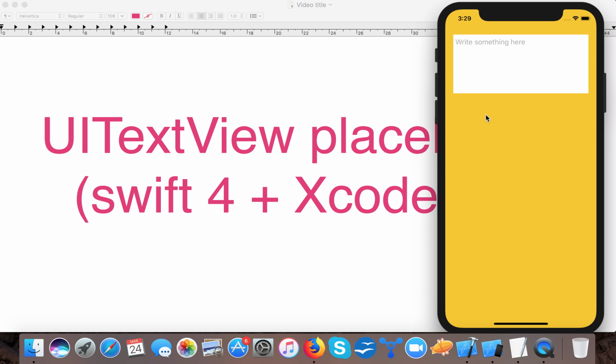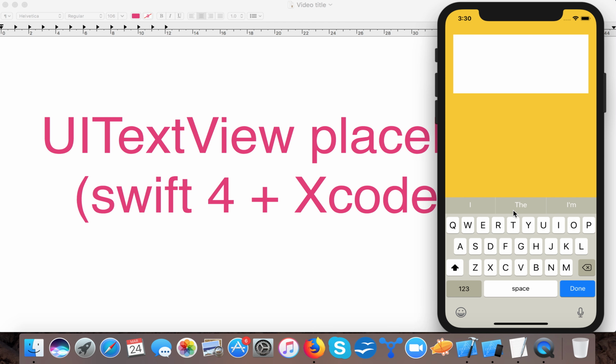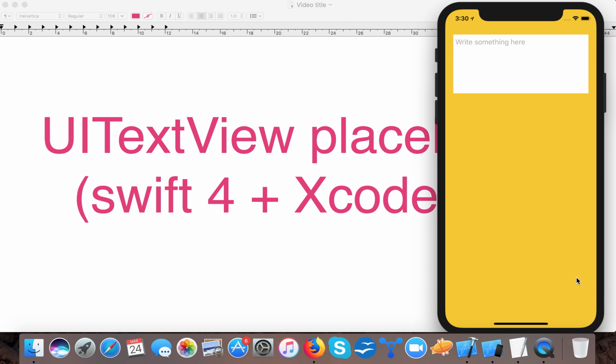So our app will look something like this. Here is our UITextView, and here we have a placeholder that says "write something here". When the user starts typing, it goes away, and whenever he deletes the text and presses done, it comes back. So we will learn this kind of thing, that is, setting a UITextView placeholder in Swift 4.